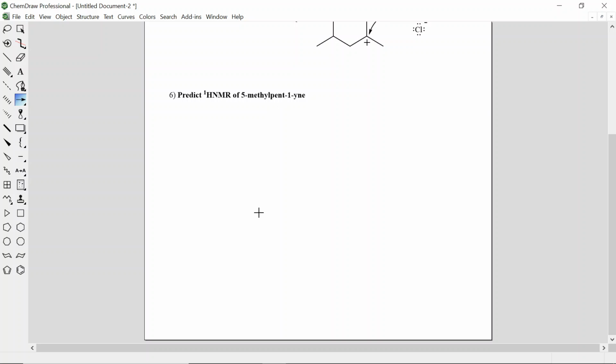So let's think about 5-methyl-1-pentyne. All right, I'm going to go ahead and start with my triple bond here between carbons 1 and 2. And then there's 2 to 3, 3 to 4, 4 to 5. Okay, I apologize. I named this incorrectly. This should be a 4-methyl, because if it was at 5, then actually that's just a hexyne, isn't it? Okay, that should be a 4-methyl. I apologize.